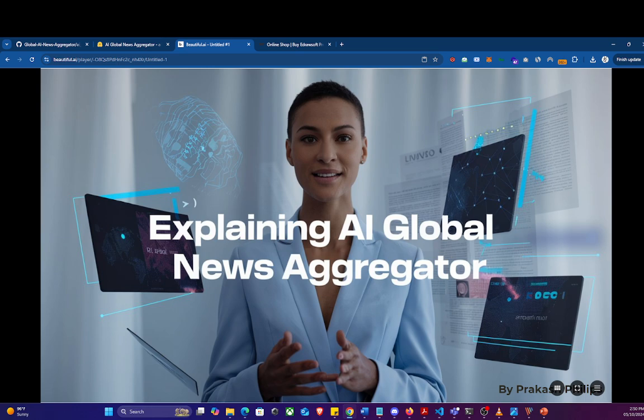The project's name is, as you know, the AI Global News Aggregator. This tool basically leverages AI to summarize and translate global news articles, making information accessible in multiple languages. So, throughout the presentation, I'll walk you through the project, including the challenges that I faced, the solutions that I implemented, and even a live demo of the tool in action.